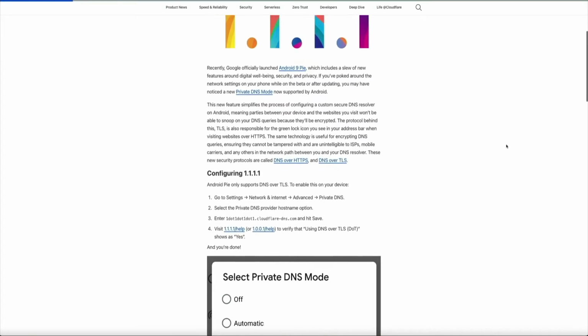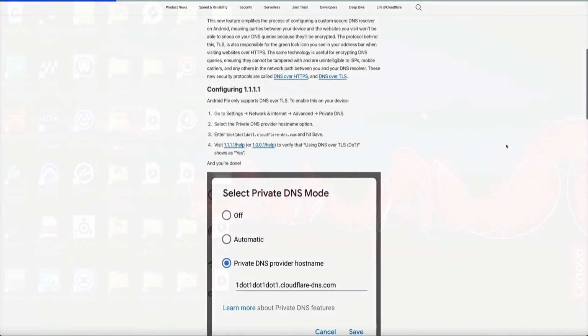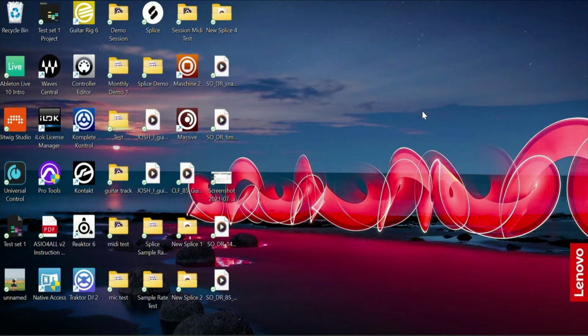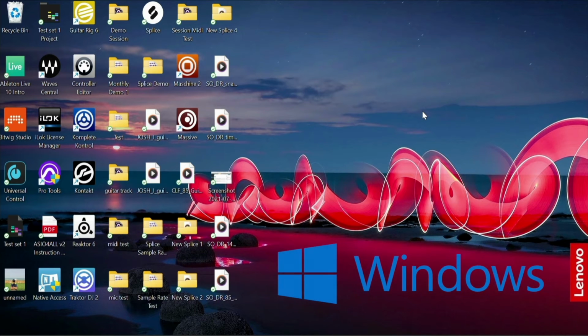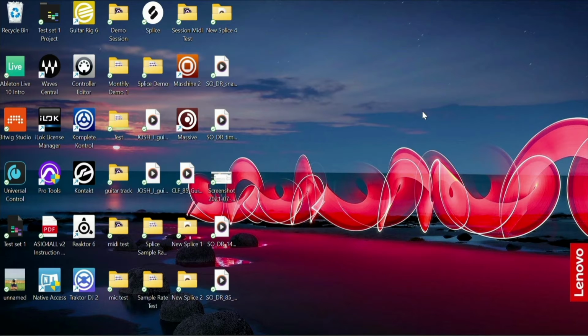Okay, moving on to the Windows desktop setup. Alright, so this is my laptop that's running Windows 11 Pro, and I use this for some music production and to tinker on from time to time, so I apologize about the unorganized files on my home screen, but this is how you can configure your DNS in Windows so that you can use Cloudflare's 1.1.1.1.